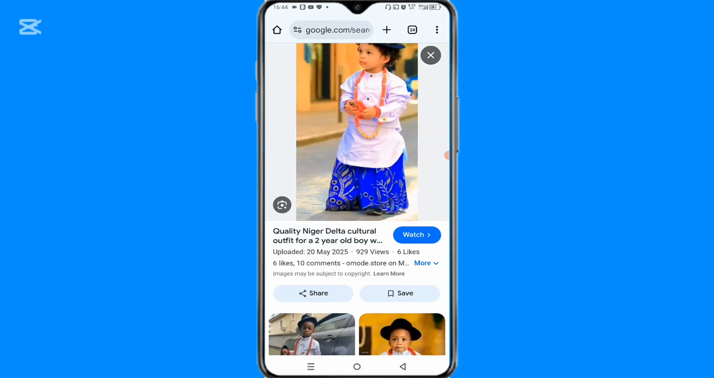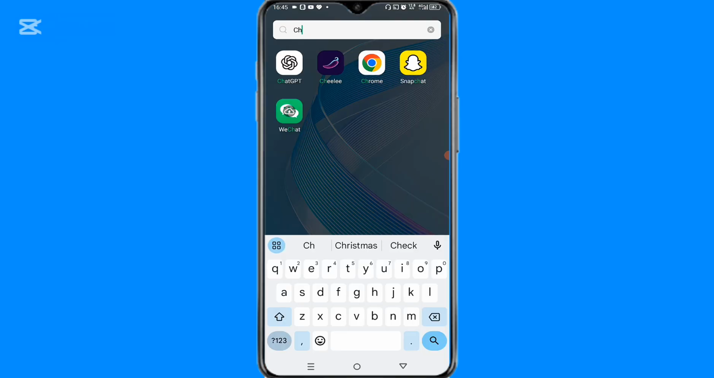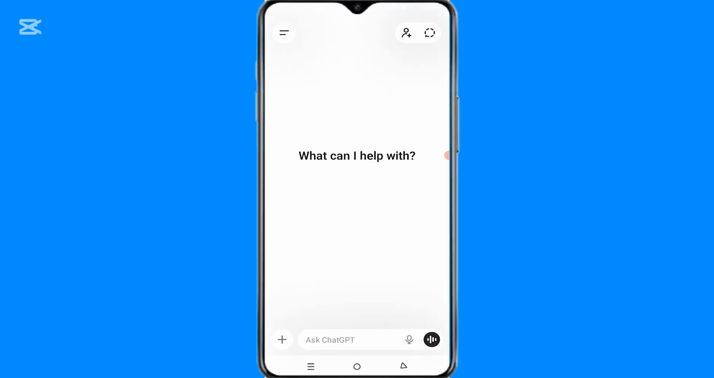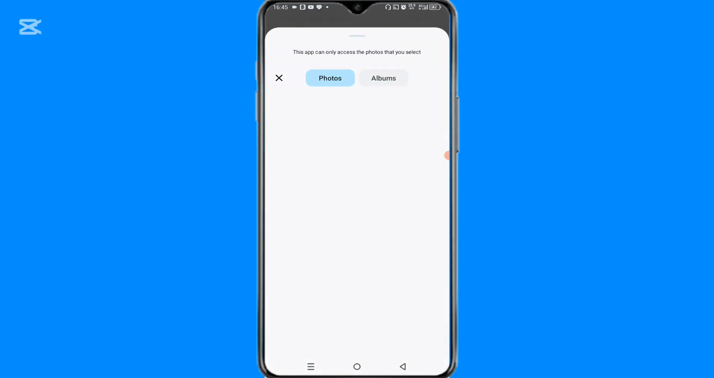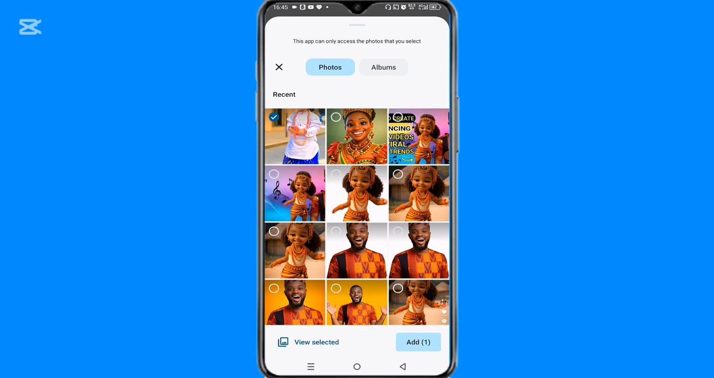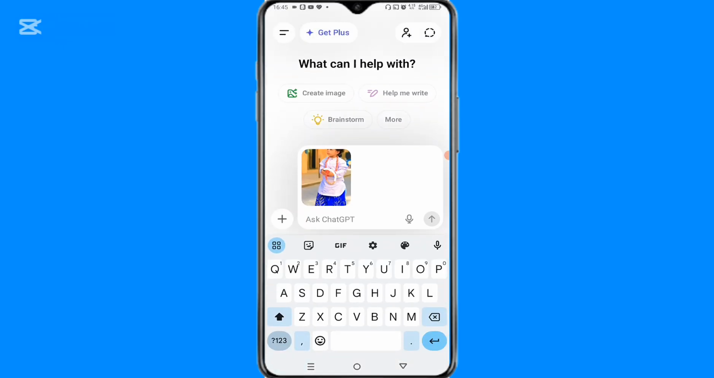Having done that, the next step you have to take is to go to your ChatGPT. So right here on my ChatGPT, all I have to do is to take that picture and make it look exactly the way I want it. I just have to add it here and give it a command.